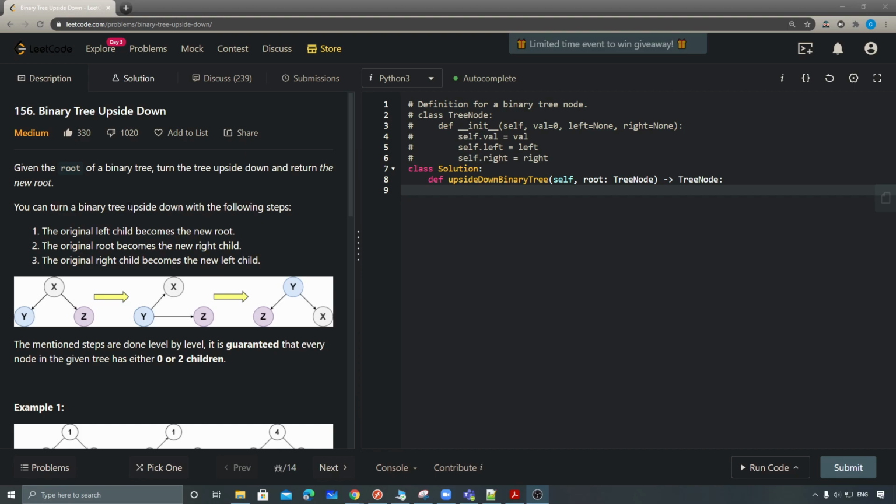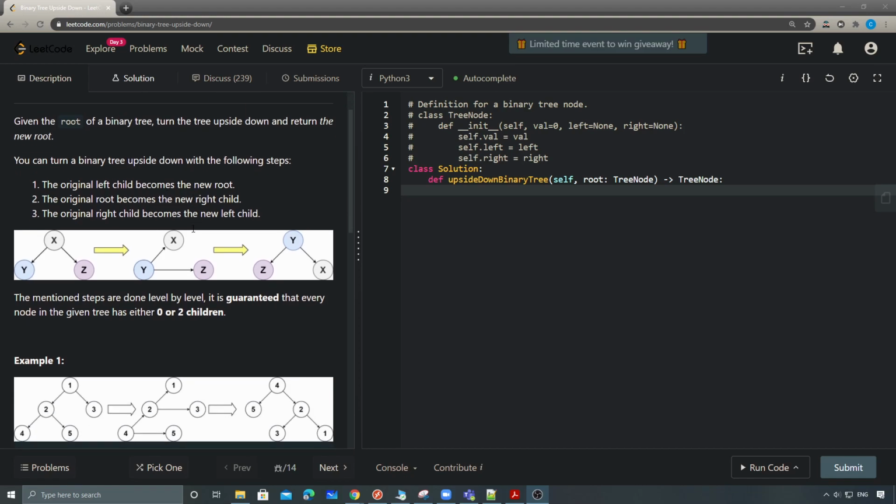The way you're turning, or you can call it rotating, the tree is that, for example, you have this one, right? Basically, the new root will be the left child, and the new root's left child will be the current root's right child, which is z. And then the new root's right child will be the current root. So after the rotation, the new tree will become y, z, and x.